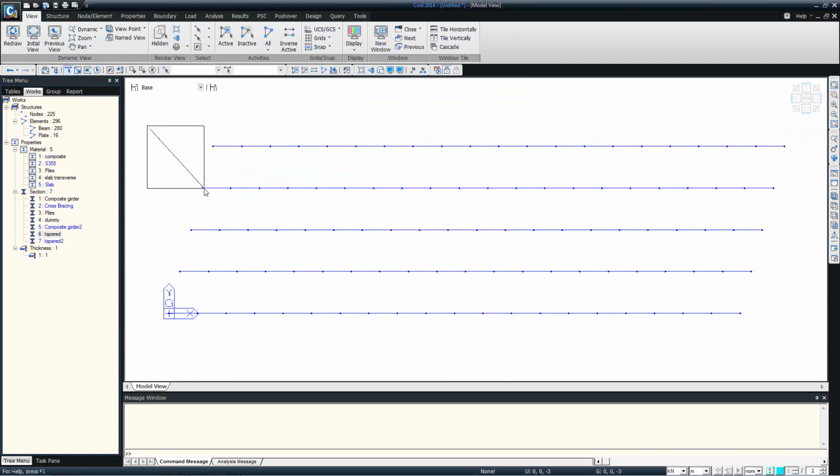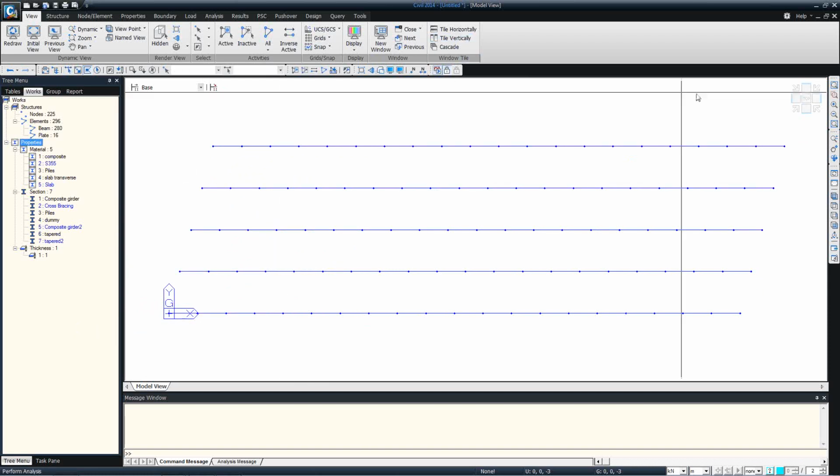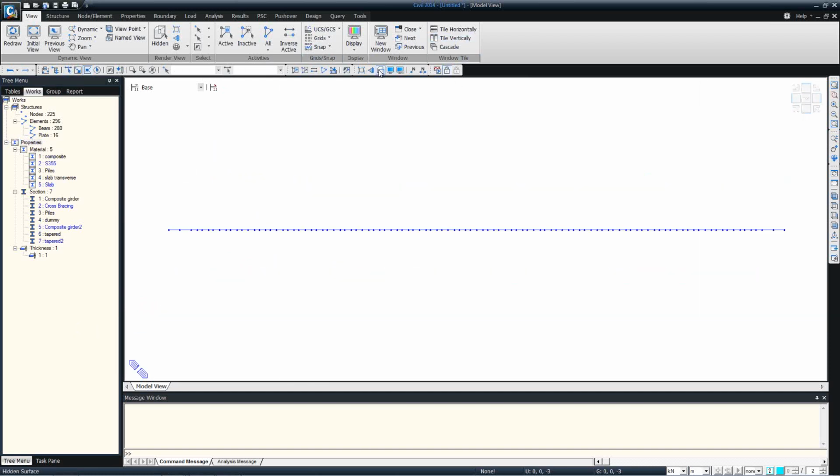So I will select a few elements here. So let me select, for example, these many elements, and assign them with tapered, drag and drop. Let me check the shape from the front view.